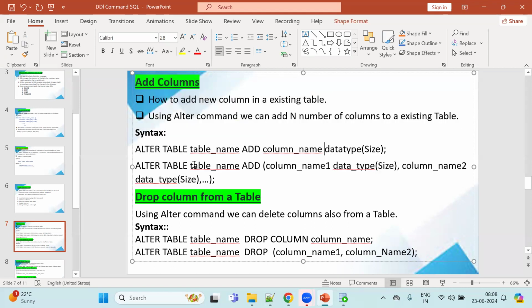If you see here, ALTER TABLE table name ADD column name data type size. This means you can add a single column using this syntax. Whatever table name you want to give, and whichever column you want to add, you have to mention that column name, and for this column name, what data type you want to assign, and the size. A new column will be added.